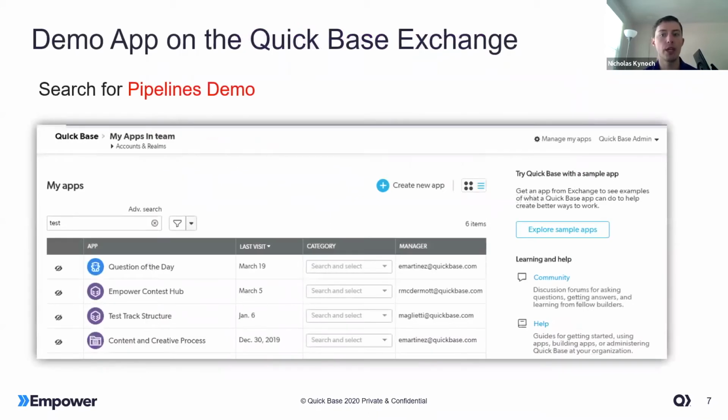Additionally, we've created a pipelines demo app and posted it to the App Exchange. So there are 5 different use case examples within this app, along with helpful documents that help you build out these different pipelines. So in the App Exchange, you can search for the app Pipelines Demo, and then that'll bring you to the app and you can download it.